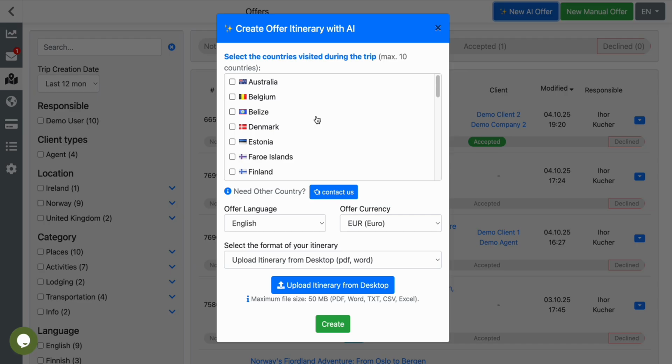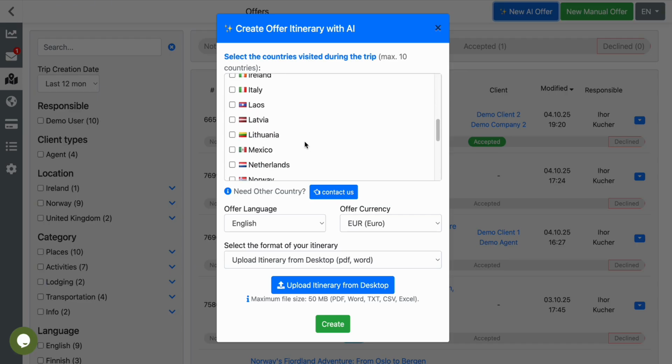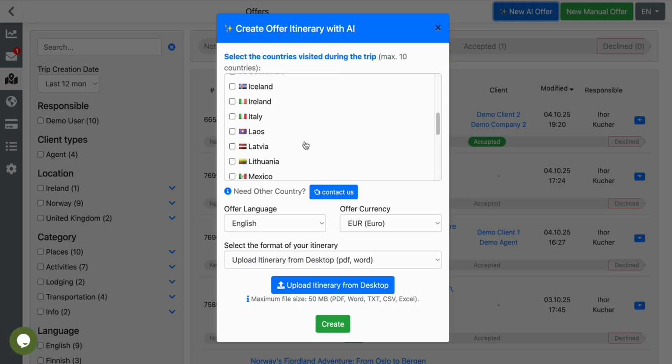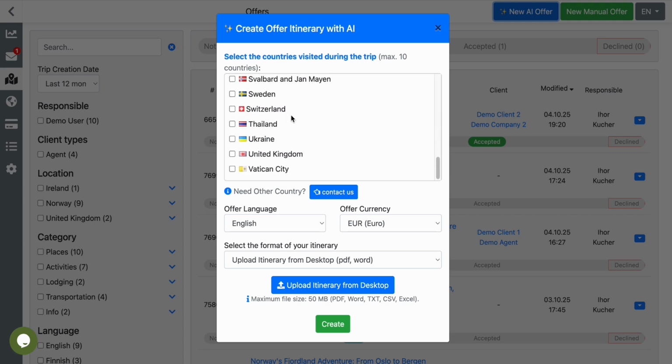If you don't see your country here, you can contact us, so we will add the country, or you can proceed without selecting a country, but in this case the AI will not be able to add pictures to your offer. So you can select up to 10 countries. That should be enough for any trip.